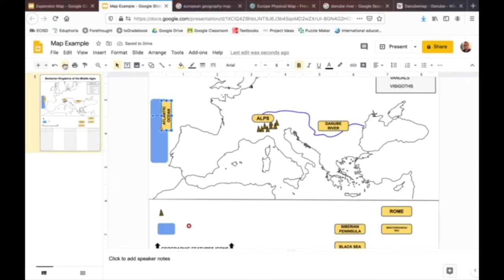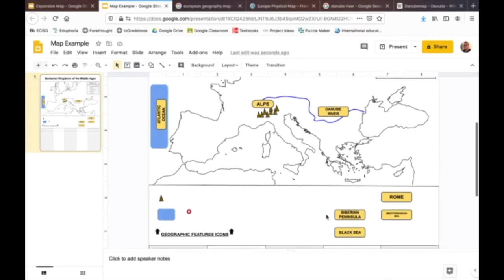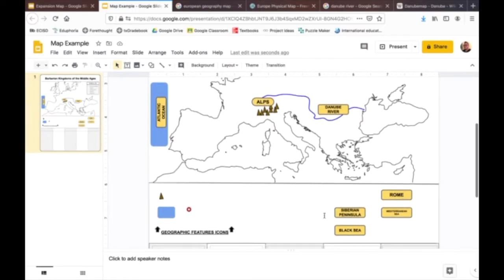Okay, so I'm not going to do the Mediterranean Sea or the Black Sea. I just gave you an example of how to do it. The next thing, we need to label Rome, which is a city.